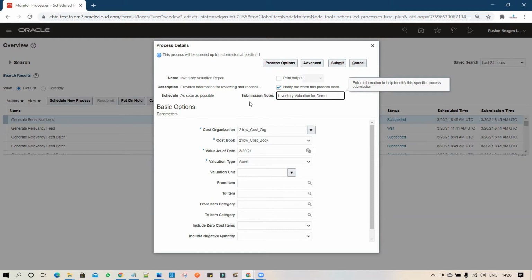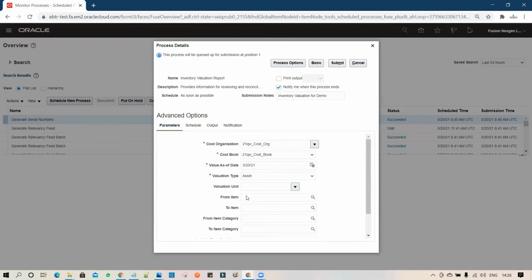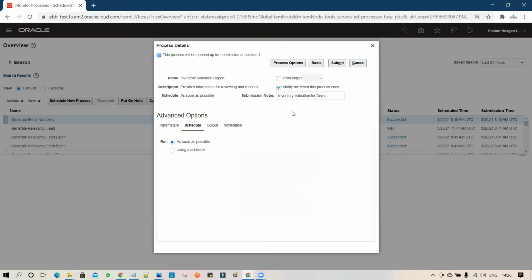Now there are more options available for how to schedule in an automated fashion, and how to get the notification and output over email. For that, you have to click on Advanced. Under Advanced, the first tab is Parameters, which we already entered. Now if you go to Schedule, there are two options. Either you want this ESS job to complete as soon as possible, as an ad hoc basis, and send the output directly over email, or if you want an automated manner, you can click on Use Schedule.